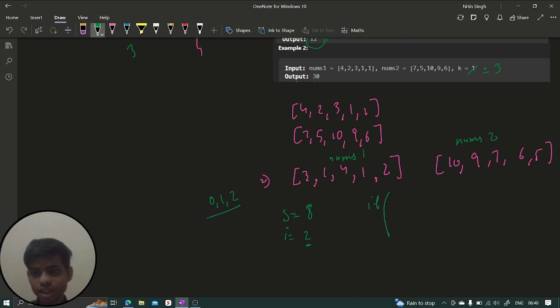So once we have taken 3 elements, we say, okay, now you have to take the minimum element, which is going to be at this index, 7. All right, so you have to multiply this 7 with the sum of this, which is 8, right? So it's going to be 56, right?